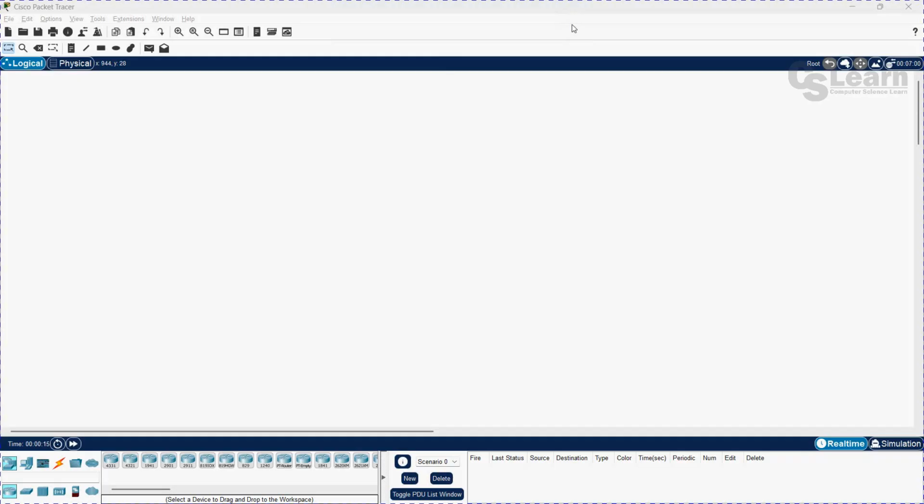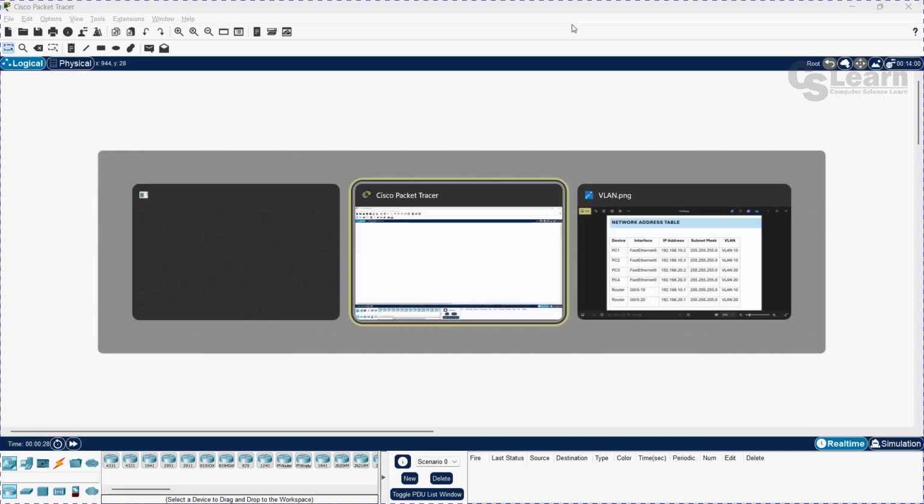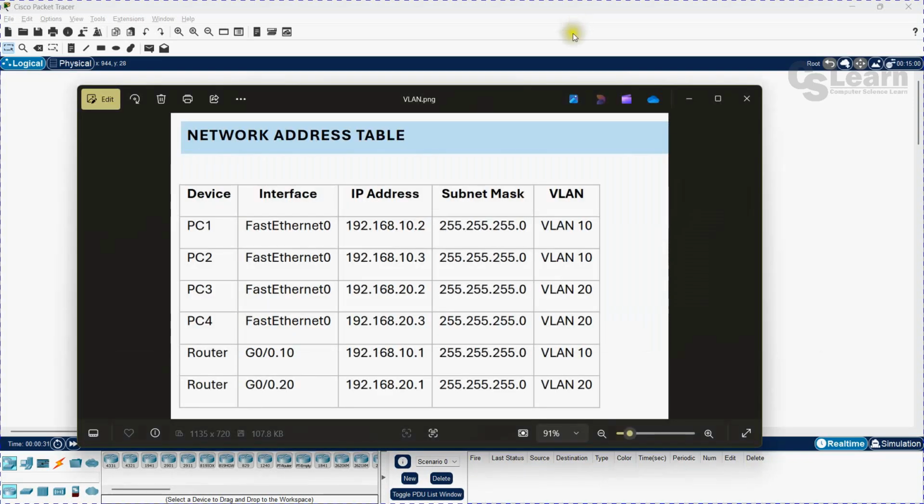This video is about VLAN, virtual LAN setup. How to set up the virtual LAN. So this is an interesting topic. Right now I'm going to set up the VLAN based on this network address table. First I'm going to give you a demonstration of how important the VLAN is. What is the need for the VLAN actually?